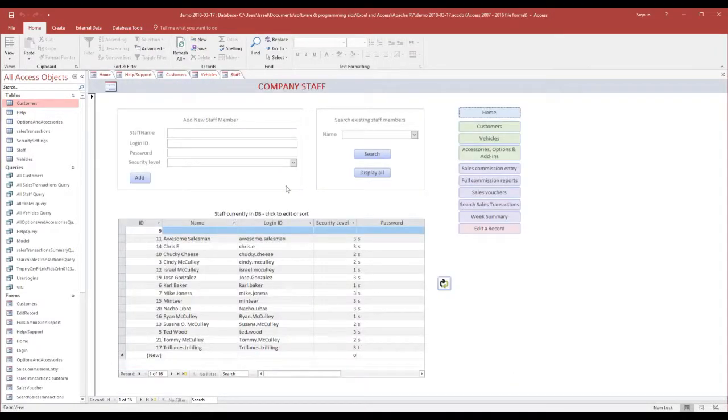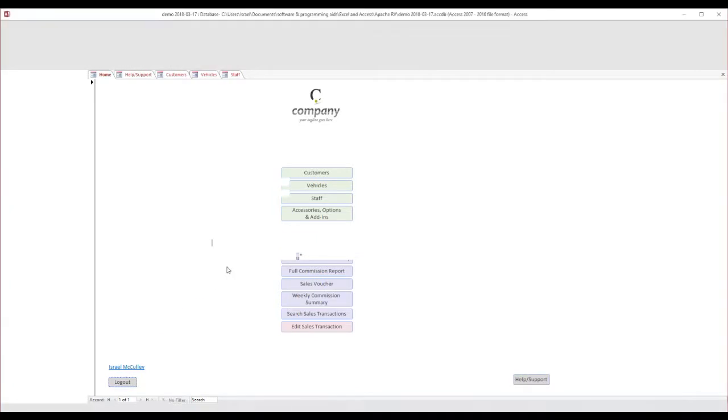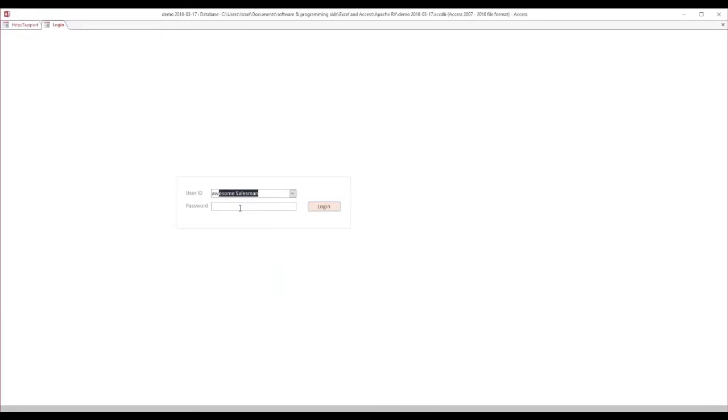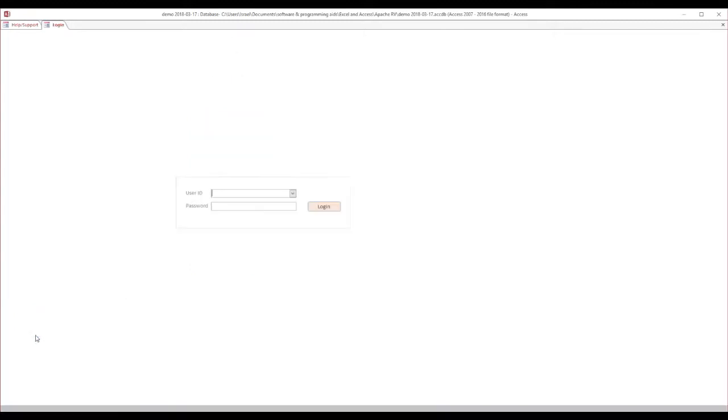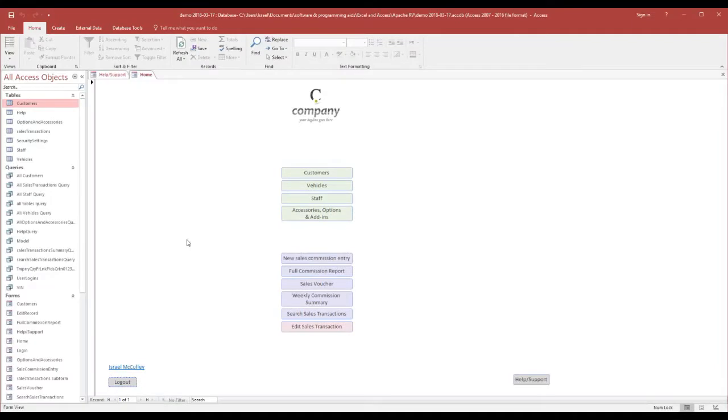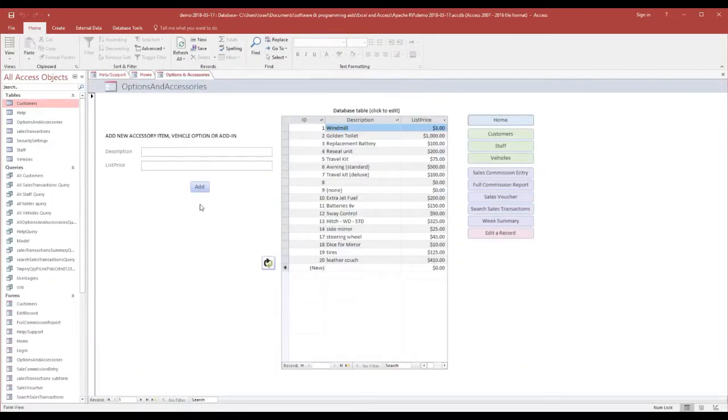Staff members. As an administrator, I can view everything, but of course, if I log in as someone else, let's say as a salesman, then I would not be able to view those things, which of course we need for security purposes. And moving on, here we have an accessories, options, and add-ins menu.